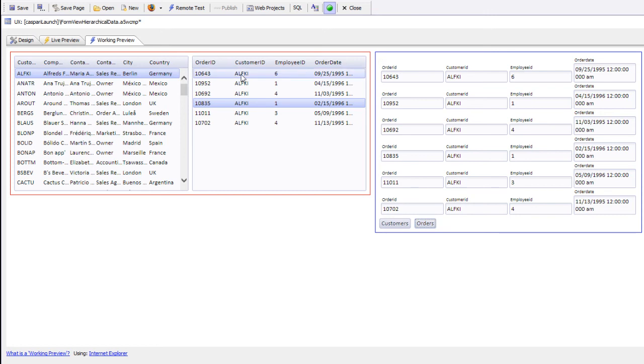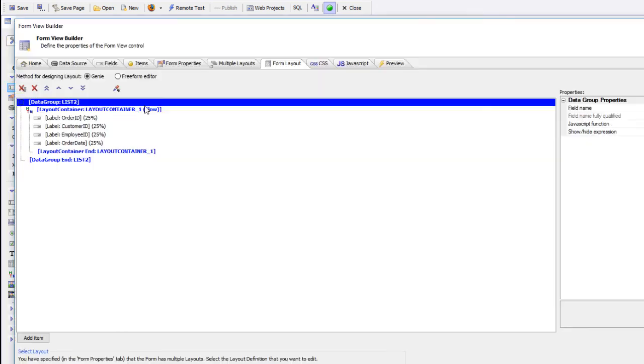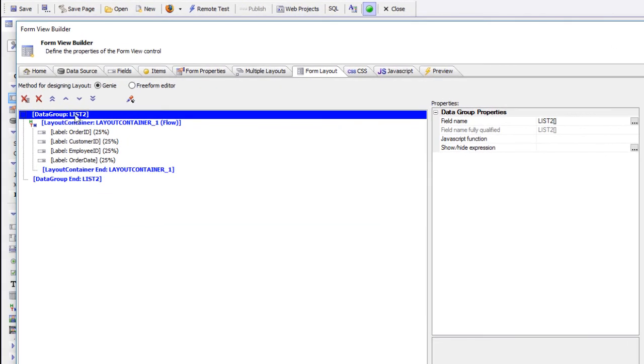So what we'd like to do now is, when we click on this row, only show the data for the selected order. So let's go back now to the FormView control, and we can see that the FormView control itself, for this data group that displays the data from the orders list, has a show hide expression. So what we're going to do is put a show hide expression over there. I'm going to copy from the clipboard right now and then paste it in, and then I'll come back and explain exactly what's going on here.